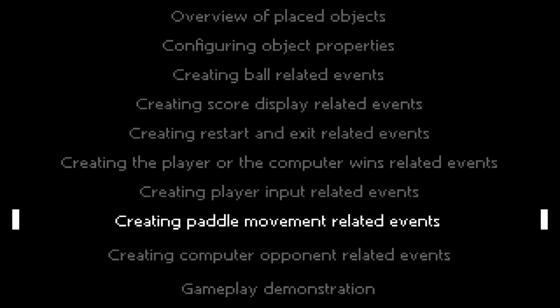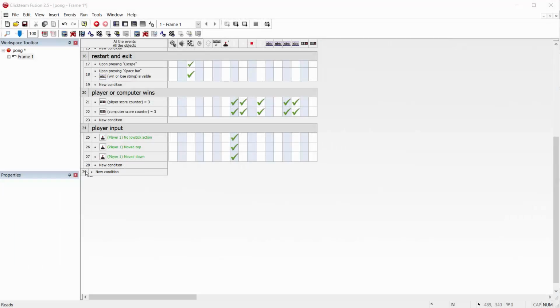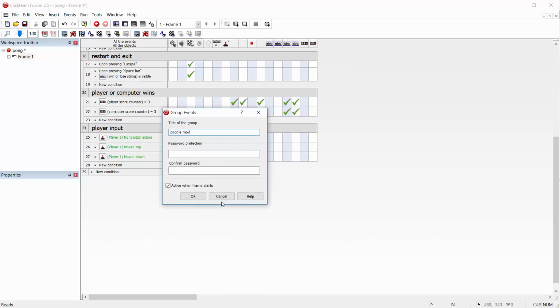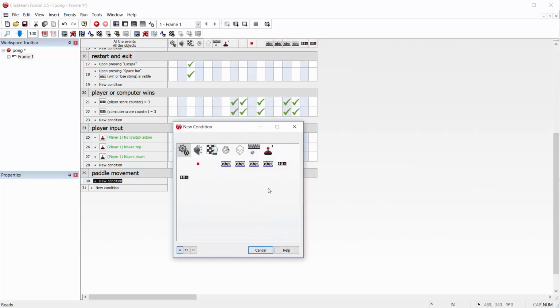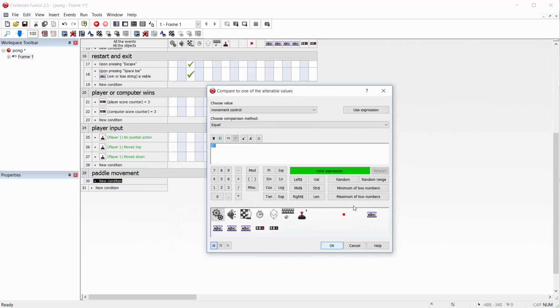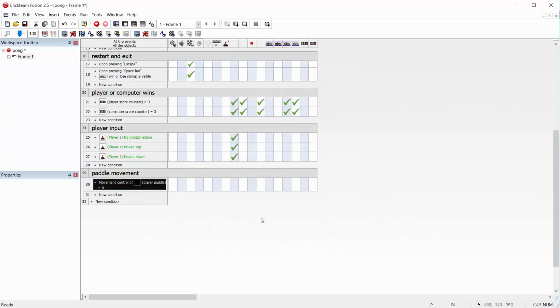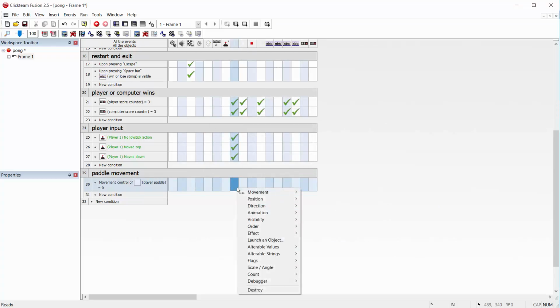I will now add paddle movement related events. I'm going to create events that tell the player paddle and the computer paddle to stop when their movement control value equals 0, move up when it equals 1, and move down when it equals 2. First, as you might have guessed, I will create a group called Paddle Movement. In this group, I will add a condition that checks if the player paddle object's movement control value equals 0. If it equals 0, I want to stop the paddle's movement.